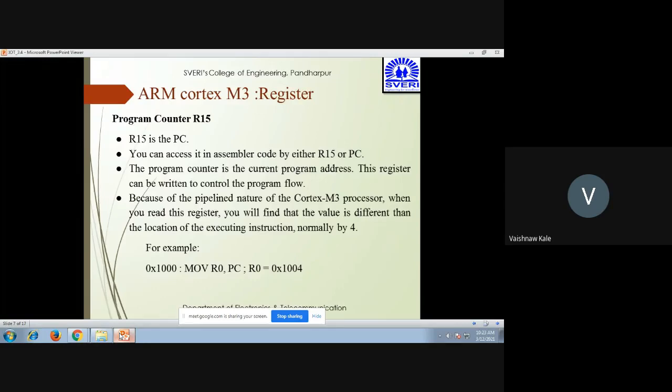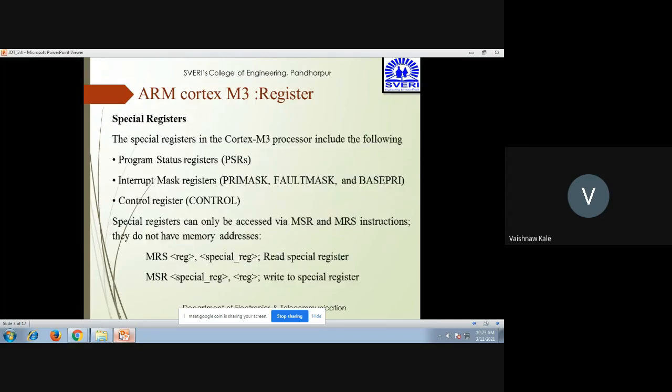See, MOV R0, PC. So when the program counter is at 0x1000, if the location is showing 0x1000, it is actually not 0x1000, but it is 0x1004. So instead of 0x1000, it shows 0x1004. In this way, you can access the program counter.